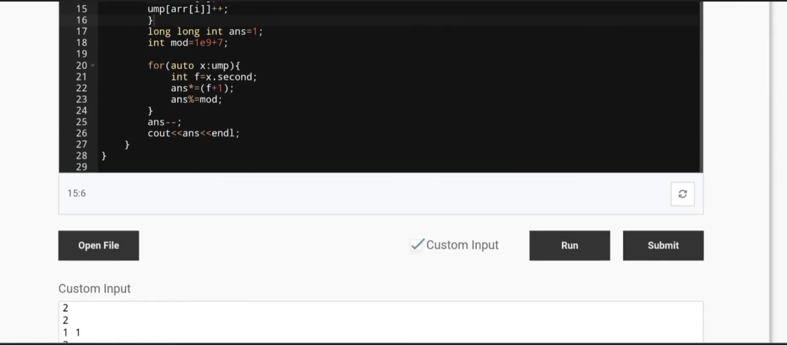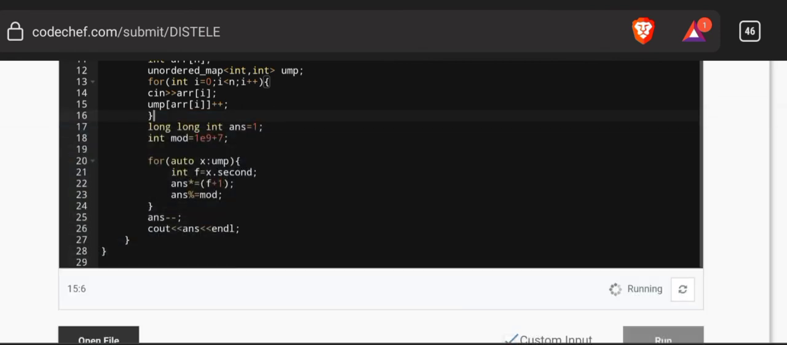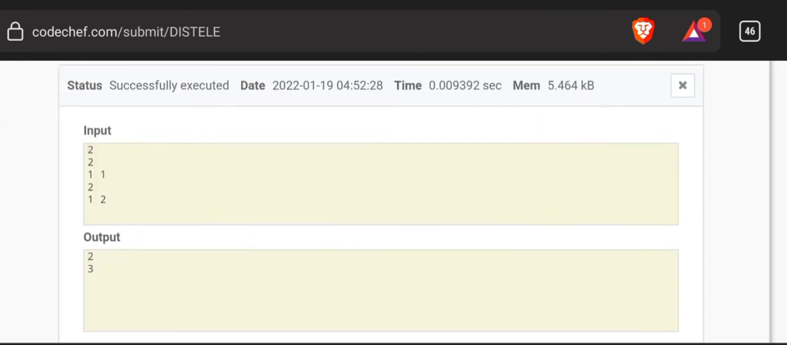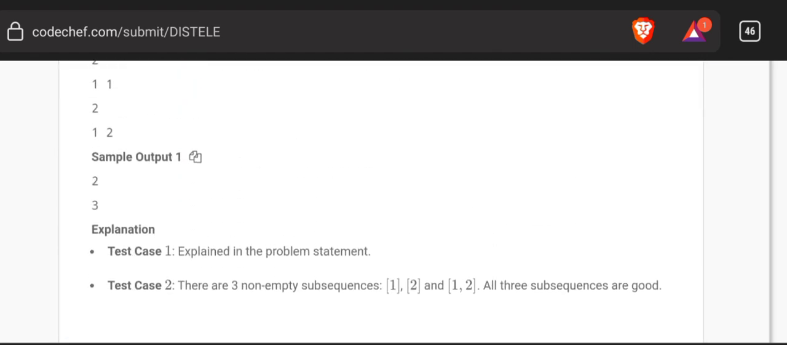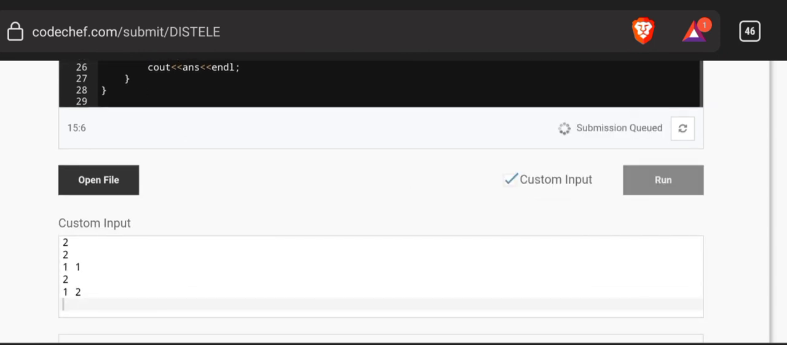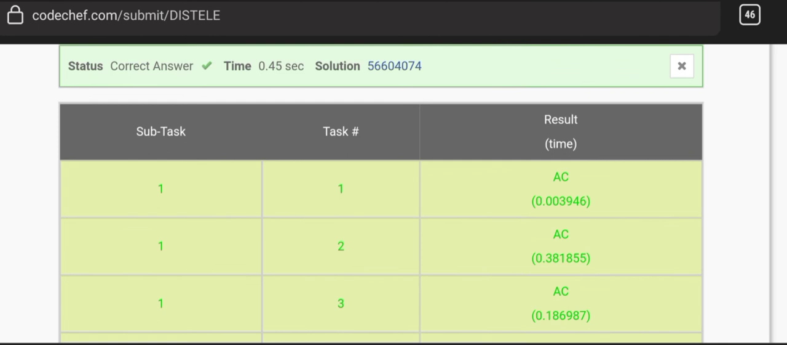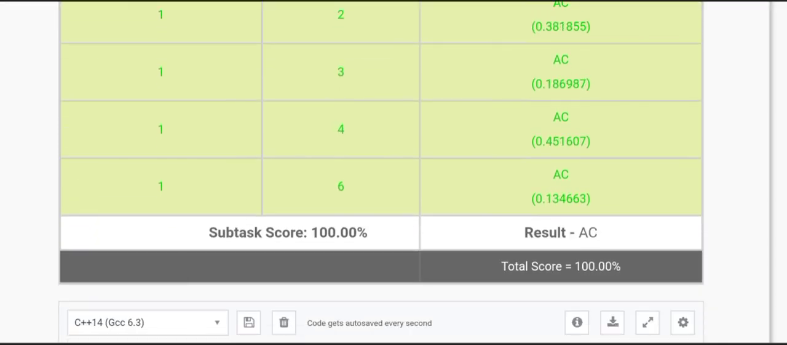So let's try to run it on the test cases I mentioned. It is running, and we are getting the sample test case outputs. So let's try to submit it. Please wait for a while. It is submitting. It is completed, and as you can see, we have submitted the solution efficiently and correctly.